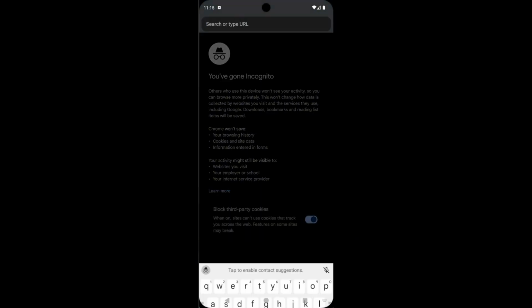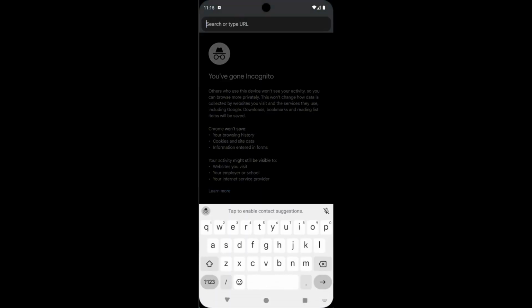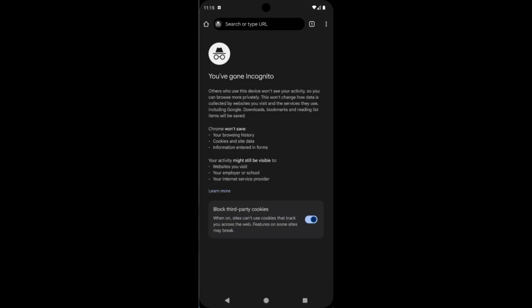If you use Google Chrome here, Google Chrome will not save your browsing history, cookies and site data, or information entered in forms. See another option: your activity might still be visible to websites you visit, your employer or school, your internet service provider. And you can see another option, block third-party cookies. You can turn it off or you can turn it on.